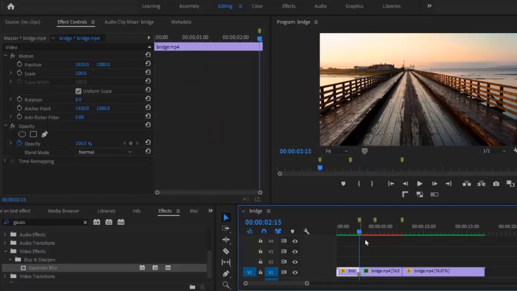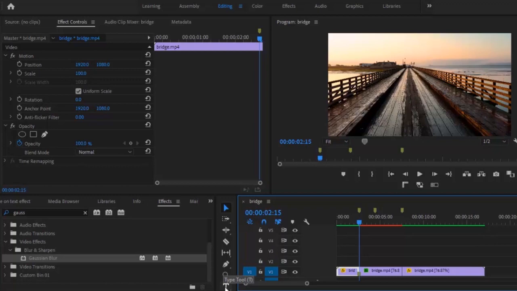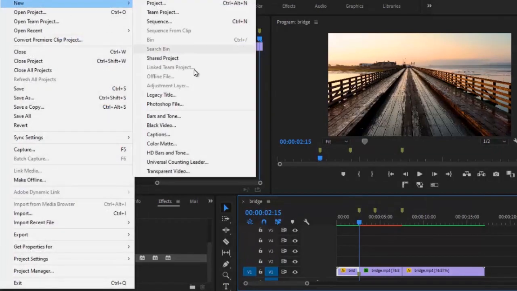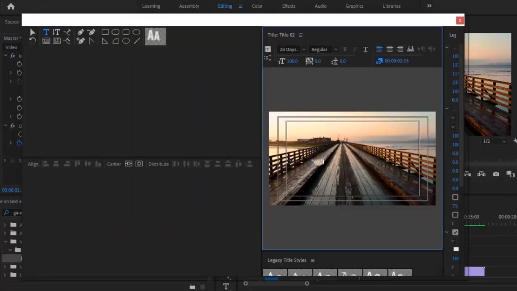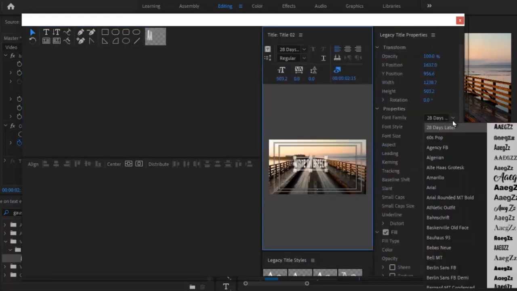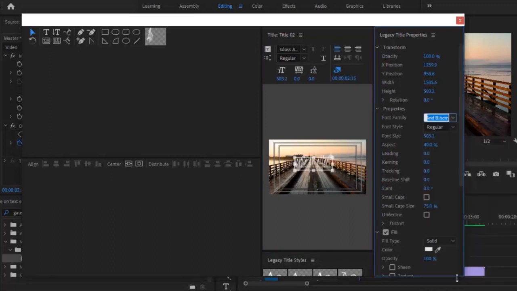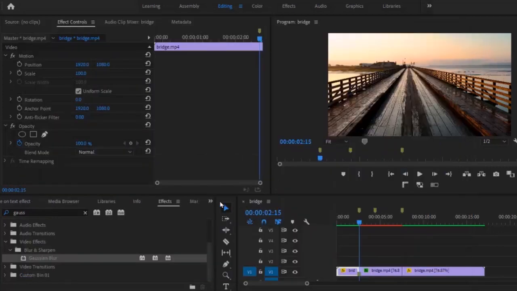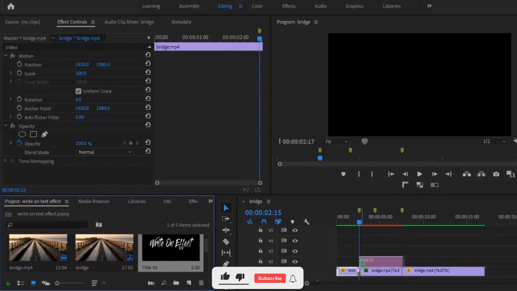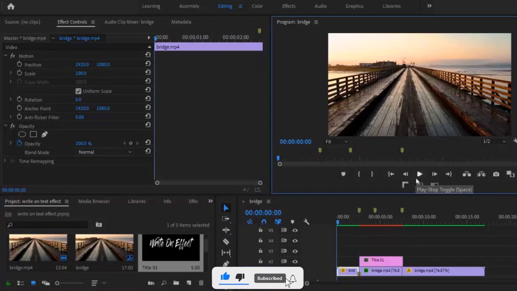Next, move over to the start of your cutout clip and move over to your type tool and type a text, but I prefer to use File, New, Legacy Title to create my text. So I'm just going to go over to legacy title and type write on effect. The font I'm going to be using is the gloss and blue font. Next, I'm going to select my text and align to center properly. So I'm going to go over to my project panel and drag my text onto my timeline over here.